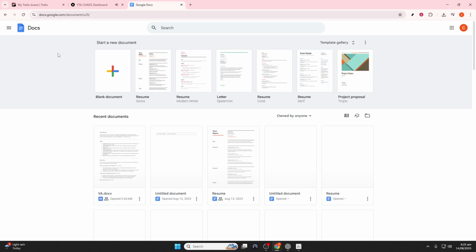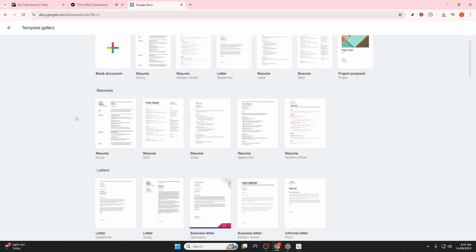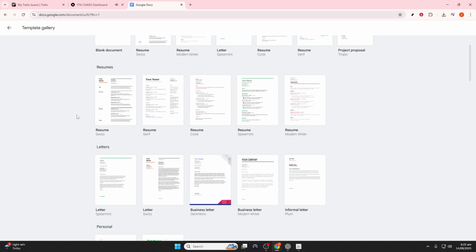Once you're logged in, the next step is to click on the template gallery at the top of the page. This will showcase a variety of templates available to you, making it easier to find one that suits your needs. As you scroll through the templates, focus on the resumes section. Here, you'll find options tailored for different professional aesthetics.